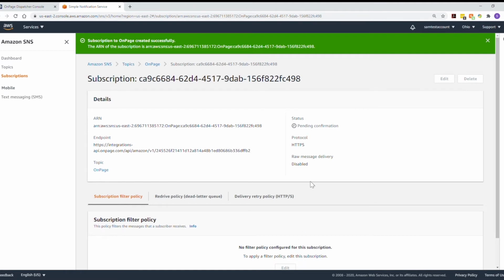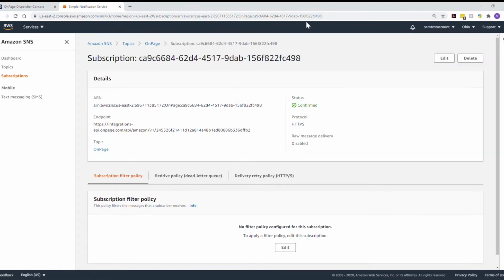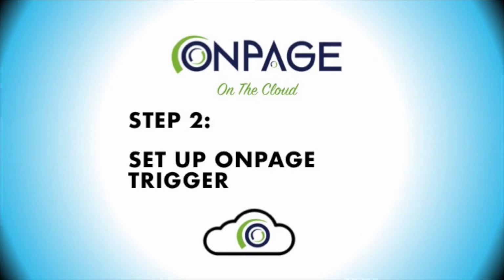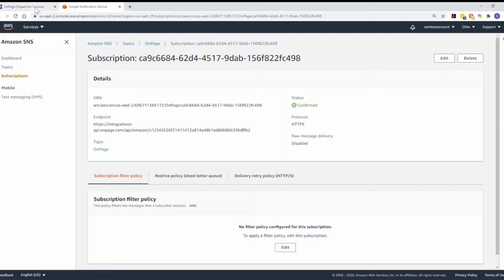Here, you'll see that the status is pending confirmation. That confirmation is going to happen automatically on the back end. So after a few seconds, you can refresh the page and see that the status changes to confirmed. Next, we're going to set up a trigger on the OnPage side that will interpret the message that comes in from AWS, construct an OnPage from the message, and send the OnPage to the desired user.